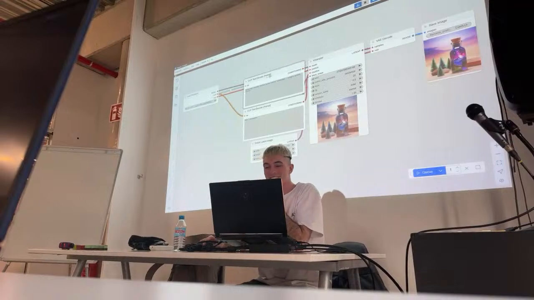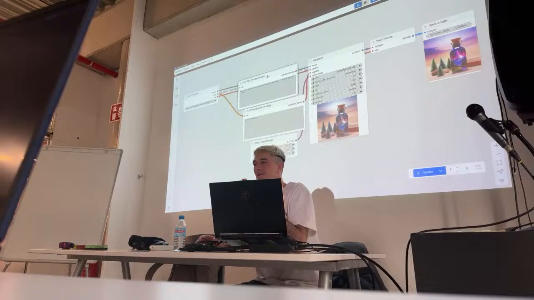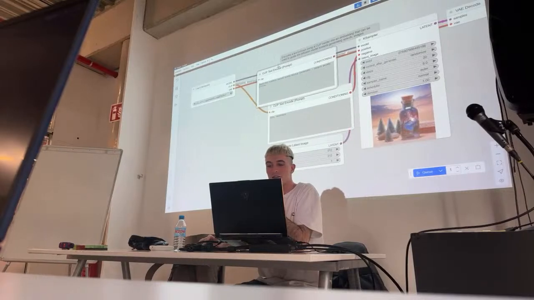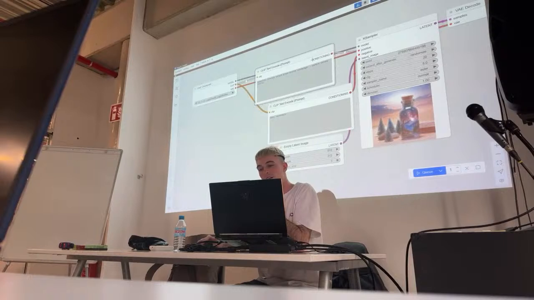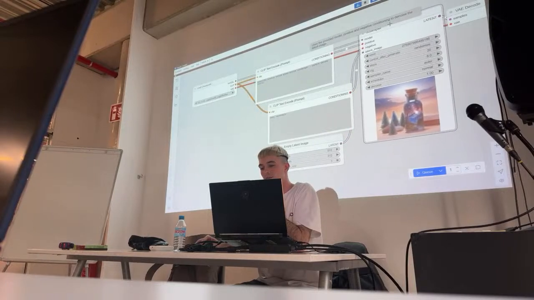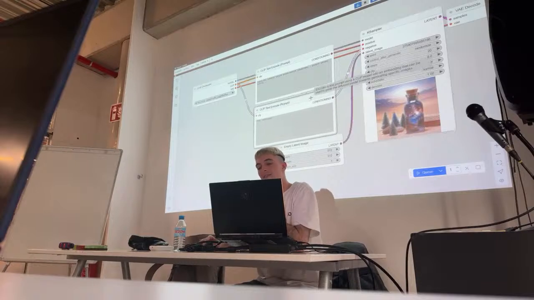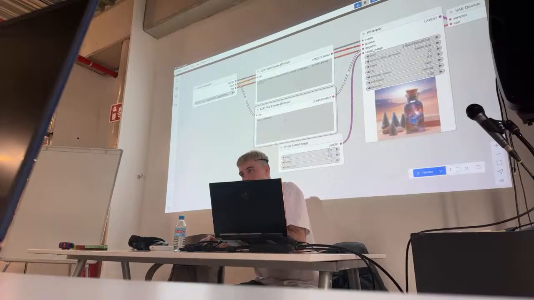The positive prompt is a text of things that we want to see. Ideally, we want to see them. You never know because these models are not perfect. But ideally, what you write in the positive prompt, which is the clip text encode, goes from the checkpoint node, the text encode, and then into the K sampler, into the positive input. And then we have the negative prompt, which are things that ideally we don't want to see.